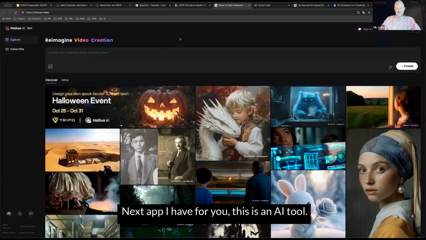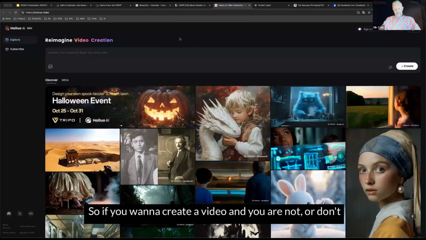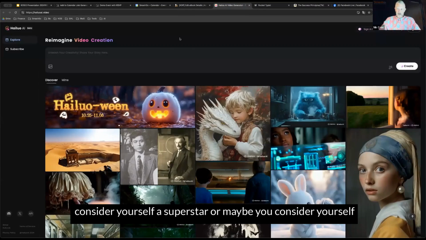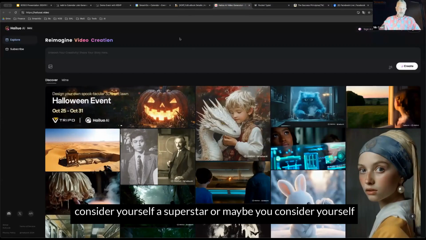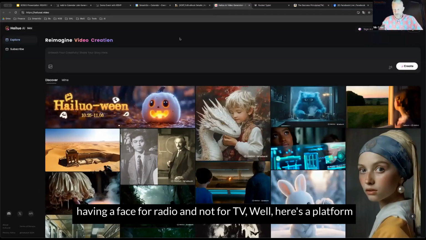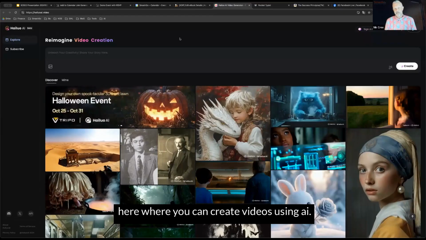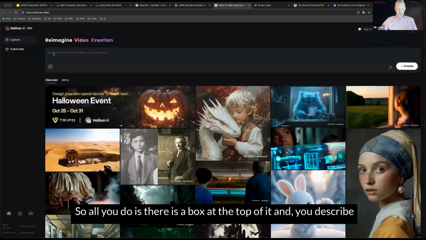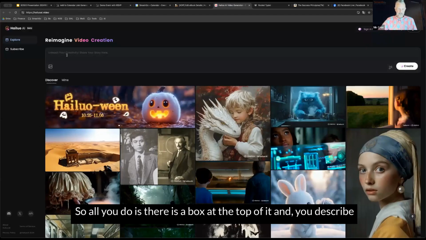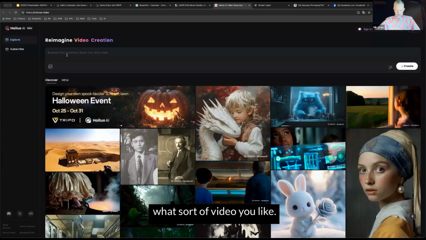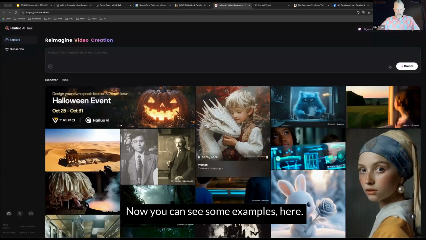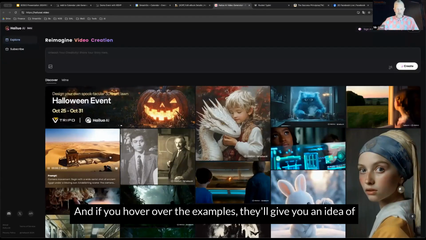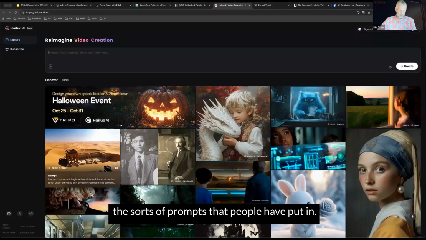Next app I have for you, this is an AI tool. So if you want to create a video and you don't consider yourself a superstar, or maybe you consider yourself having a face for radio and not for TV, well, here's a platform where you can create videos using AI. This one is a text to video. All you do is there is a box at the top of it, and you describe what sort of video you'd like. Now you can see some examples here, and if you hover over the examples, they'll give you an idea of the sorts of prompts that people have put in.